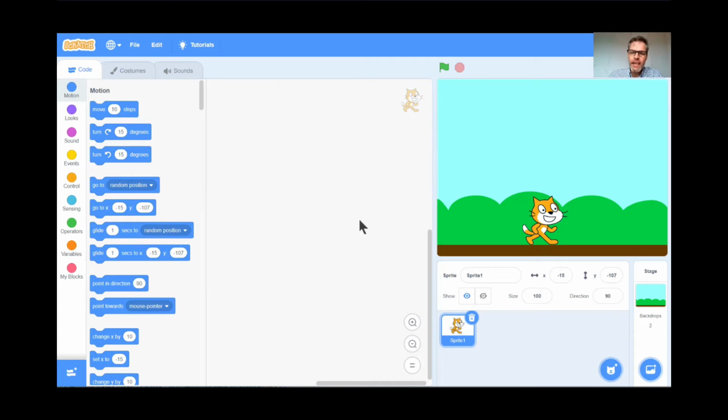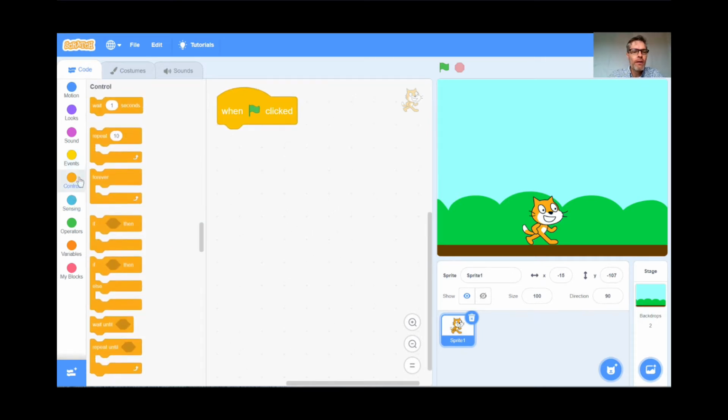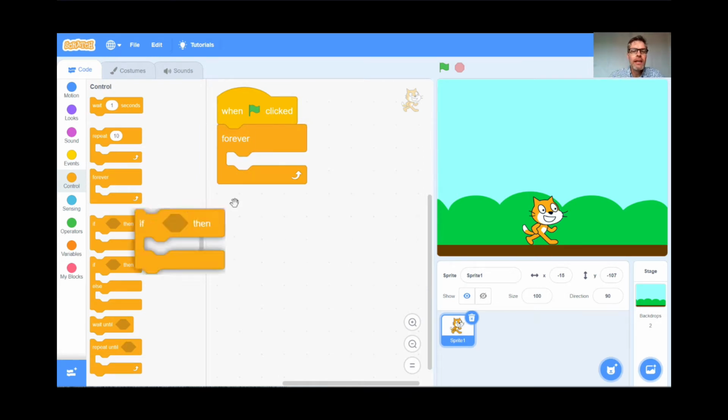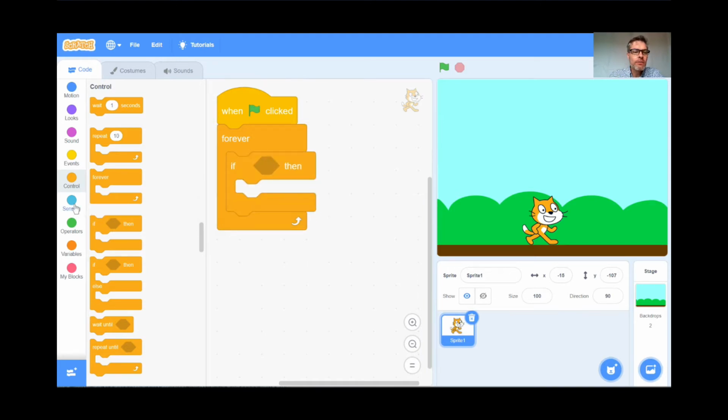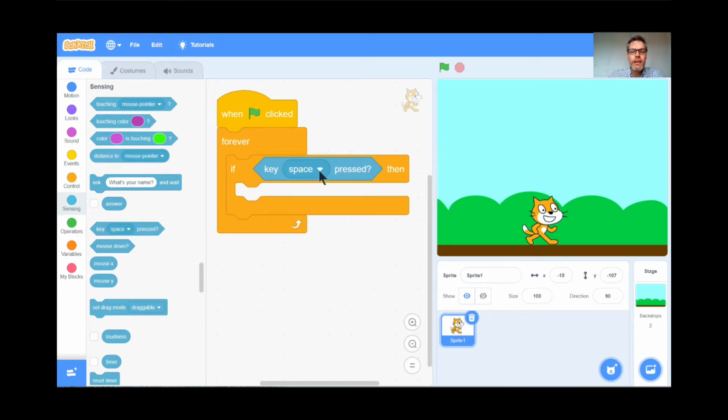Now, for a scrolling game, we want lots of quick movements, and so we're going to code it the pro way that gamers do. So when the green flag is clicked, we're going to make the cat go up, down, left, and right the way the pros do it. When the green flag is clicked, forever check to see if the right or left arrow key is being pressed. So forever, if the right arrow key is being pressed, and that's under the sensing right there, key right arrow key. I'm going to click right there.